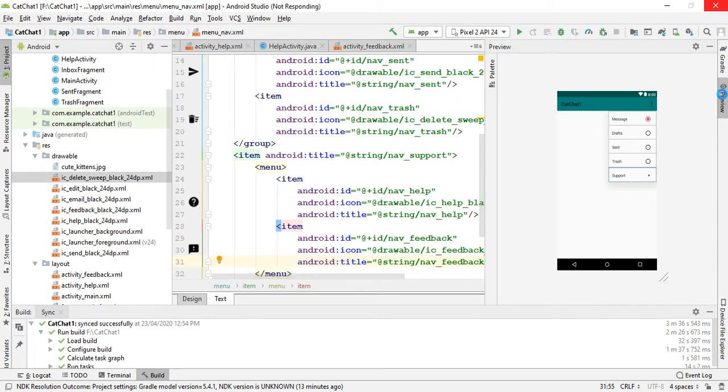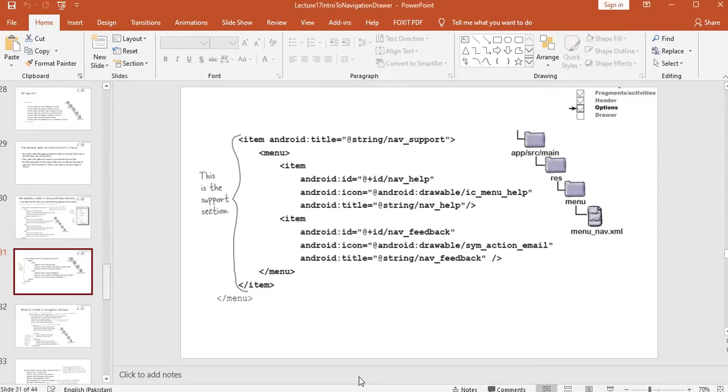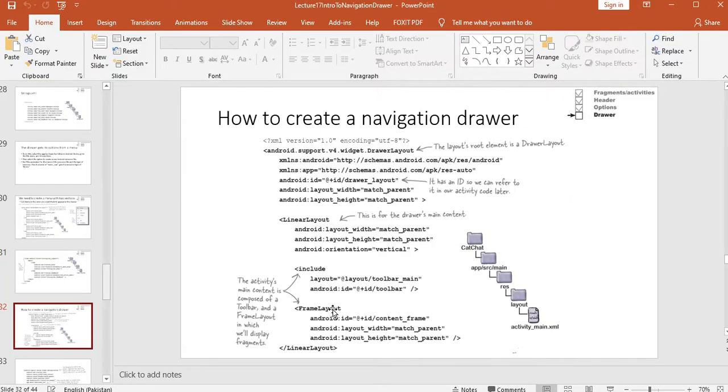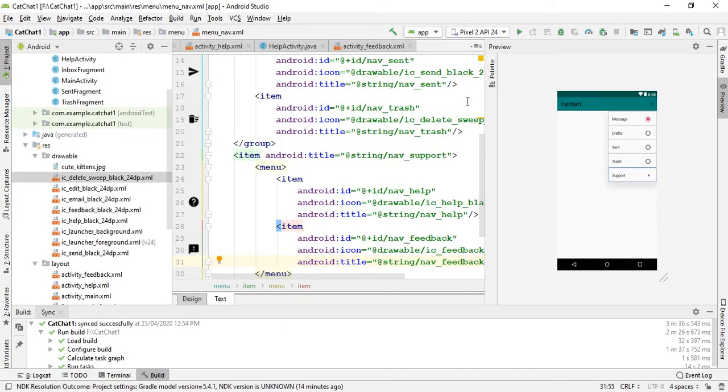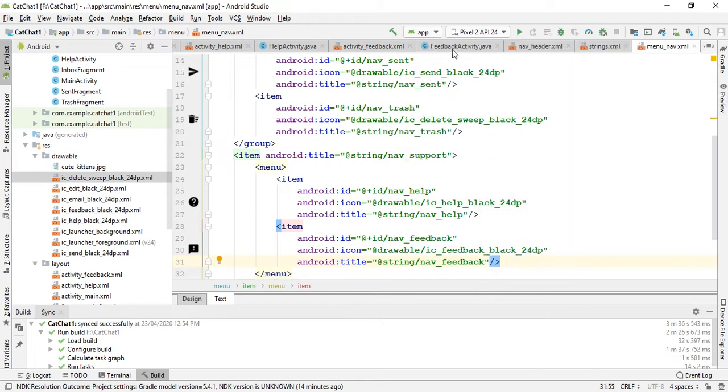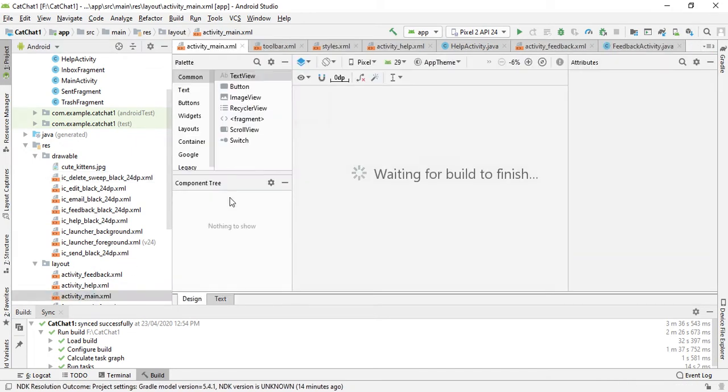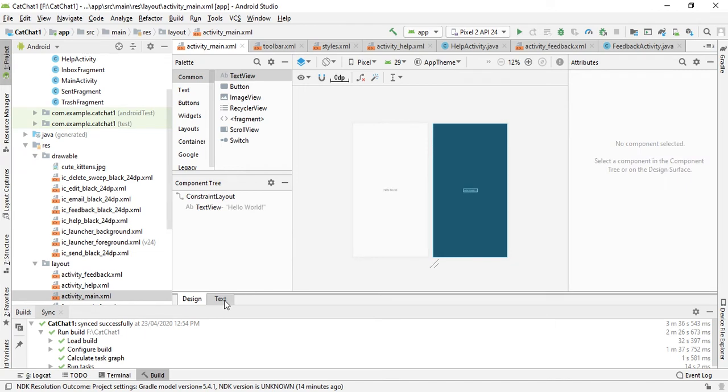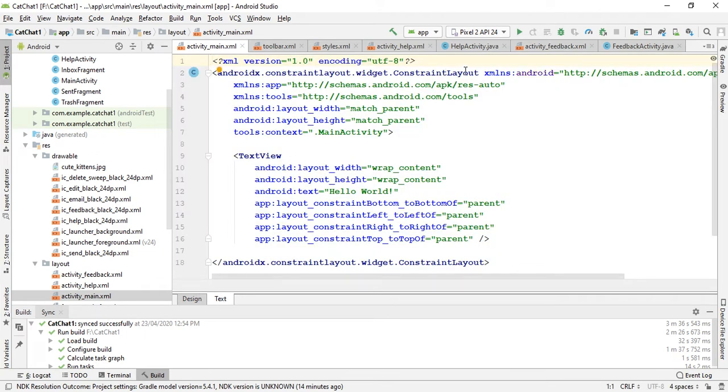Now we will go to the next slide. Inside the next slide we can see that we are creating a navigation drawer. We are creating a navigation drawer inside our main menu XML file. So we will go to the main menu XML file. Where is our main menu XML file? Inside the layout, this is our main menu XML file. So this is the constraint layout.